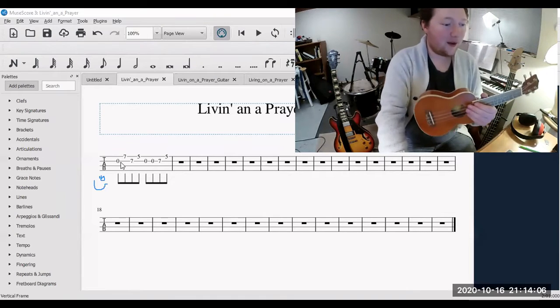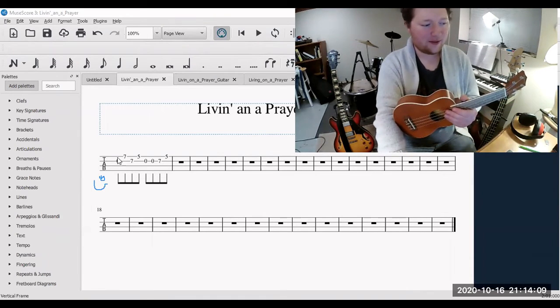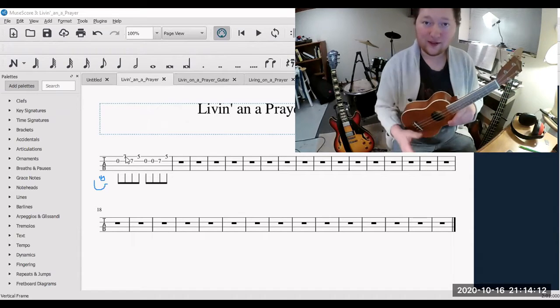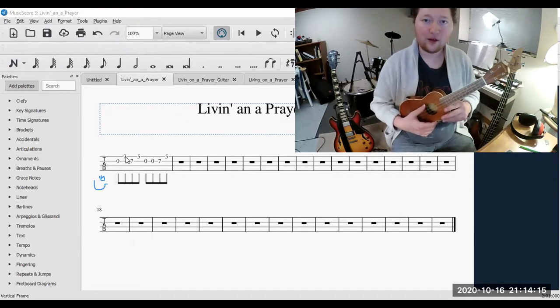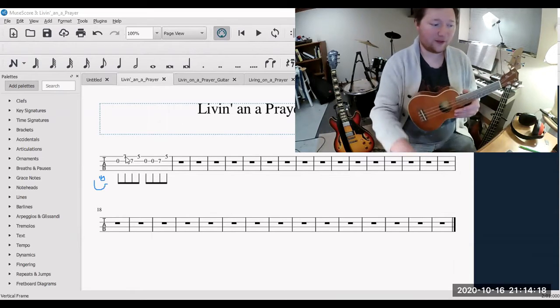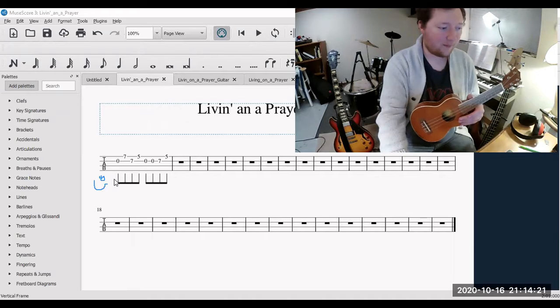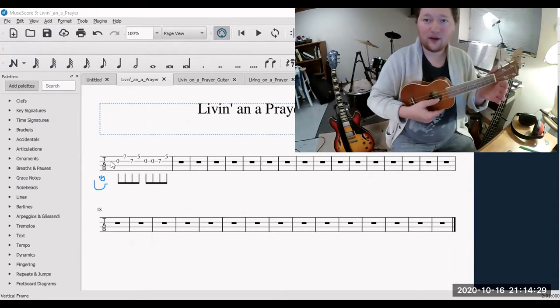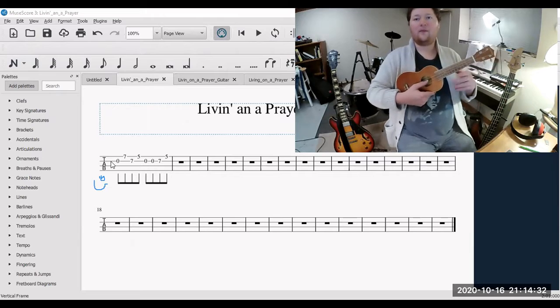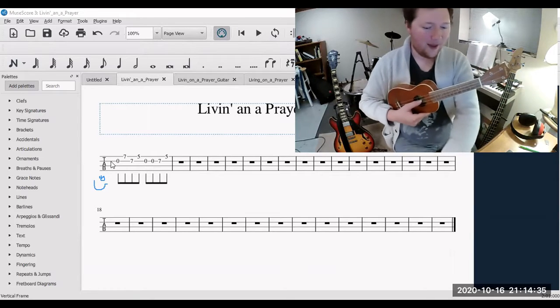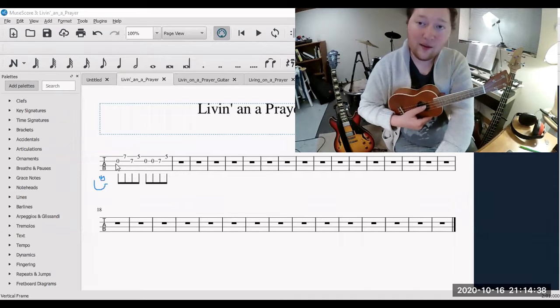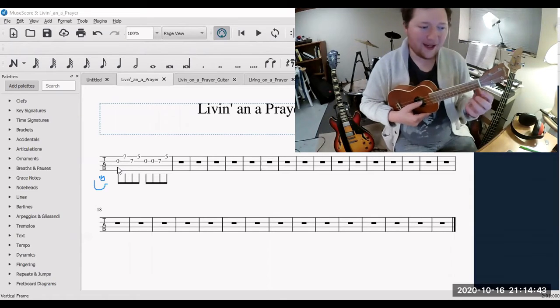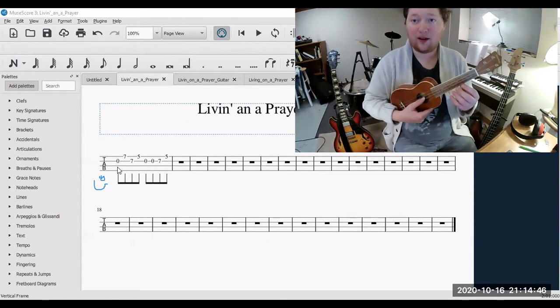So now let's look at these numbers here. These numbers are telling you where to put your fingers on the ukulele. Let's look at the very first number. It is on the third string from your face. So find the third string away from you. With your thumb, you're going to pluck the third string, and the number on it is 0. That just means we don't put any fingers on that string when we pluck it.